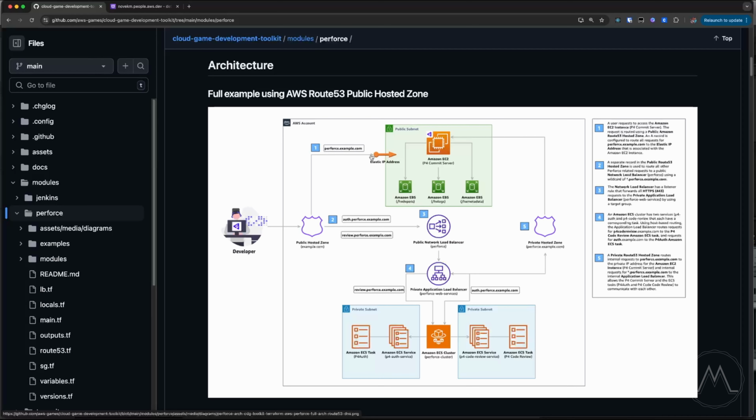All right. So with that being said, let's go ahead and hop into VS Code and get this deployed.